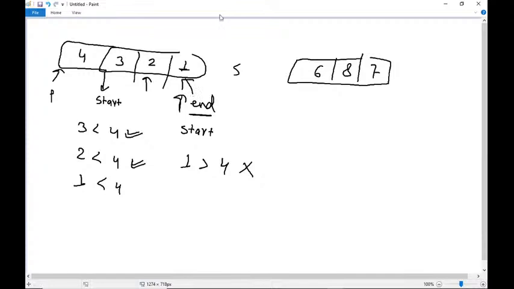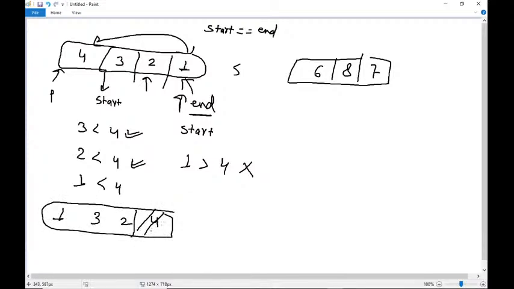Okay, and when start and stop are equal, then what we can do? We can swap the end element with the pivot element. So we will swap 1 and 4. So our new array becomes 1, 3, 2, 4. And now 4 got its correct position. And we are breaking into two sub arrays. This is left 1, 3, 2, and in the right there is no sub array. So we are getting the new sub array 1, 3, 2. And 5 is already at its correct position.